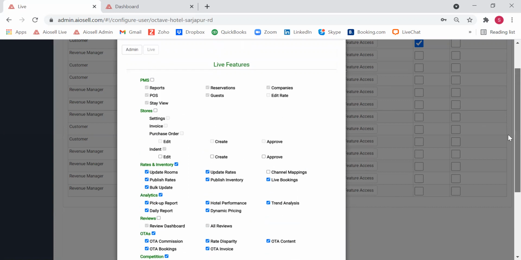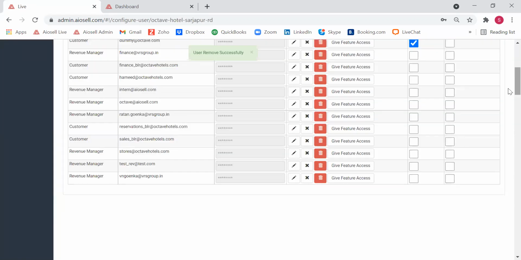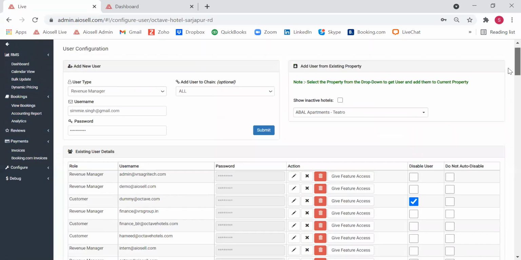In case the user needs to be disabled, it's really as simple as just deleting this particular username, and then this user will not be able to access any of the products of IOSL all-in-one hotel management system.